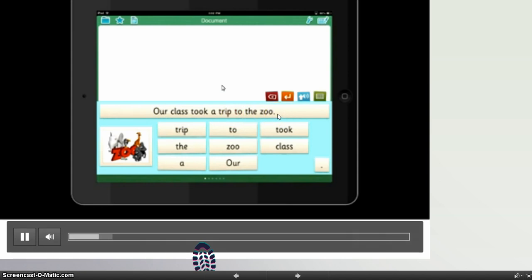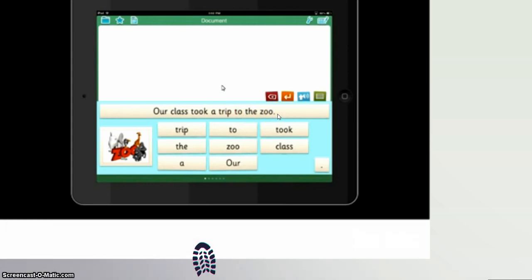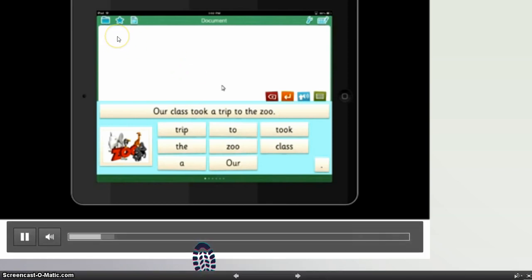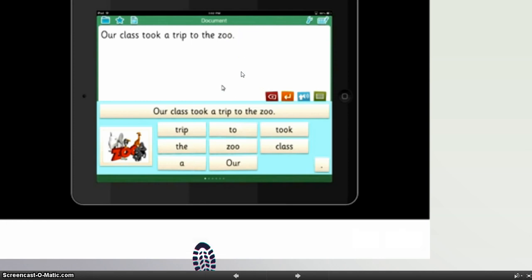And now what they need to do is type in, using these boxes down here, the words for the sentence. So if we went through and tapped, "Class took a trip to the zoo," and then once we hit the period, "Class took a trip to the zoo." It's going to read that and highlight it back to us so that we can hear that that's what our sentence was supposed to be.